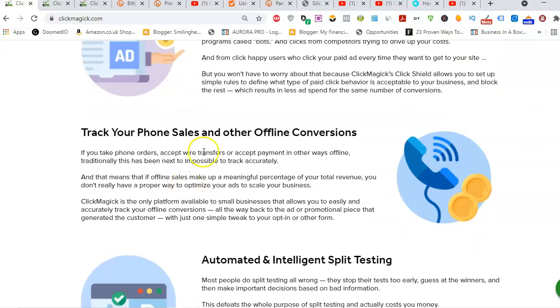You can also track phone sales and other offline conversions. A lot of facilities don't allow you to do that because if you're closing sales offline, it's been next to impossible to track accurately, but you're able to do this with Clickmagick.